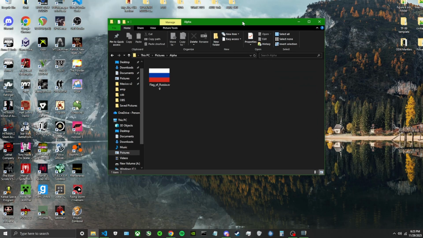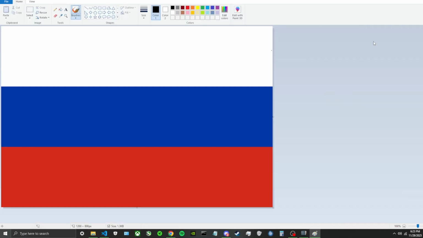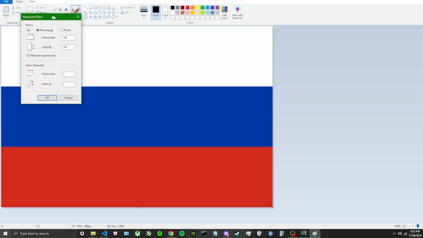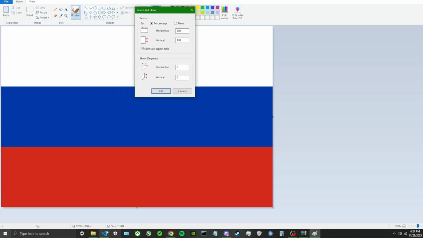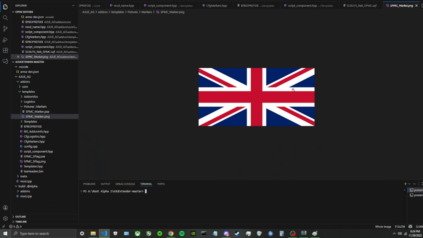Right, so we have our PNG for the Russian flag. We have it loaded up here into Paint. What we're going to do is we're going to come over here. We're going to click Resize. And we're going to open this up. We're now going to quickly refresh our memory and remember what the size is that we need.